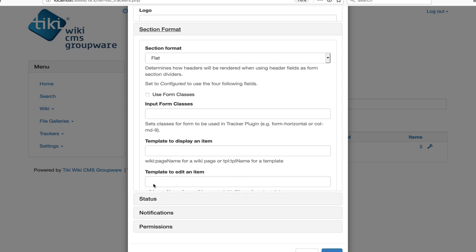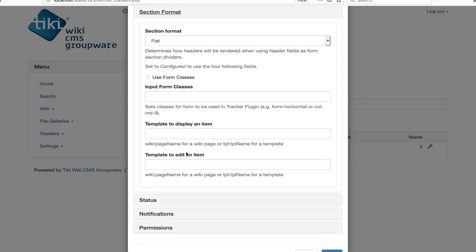Section format, to use templates to display a tracker. I don't use that one, and I really prefer using the plugin list and the unified index in conjunction with the trackers for maximum flexibility in design. But it's there, you can test it and check the documentation about it.